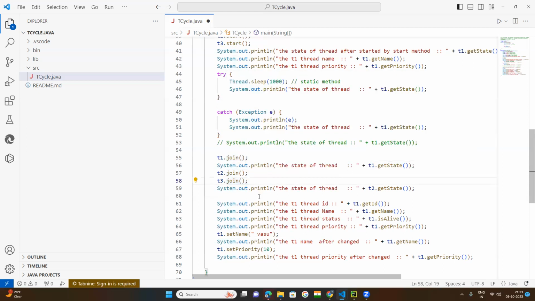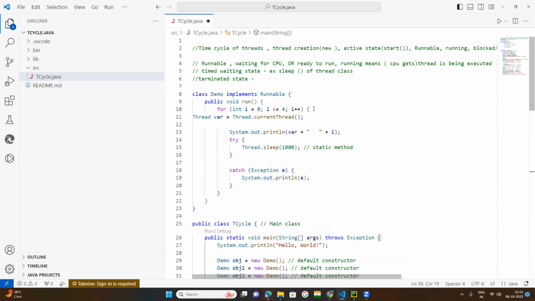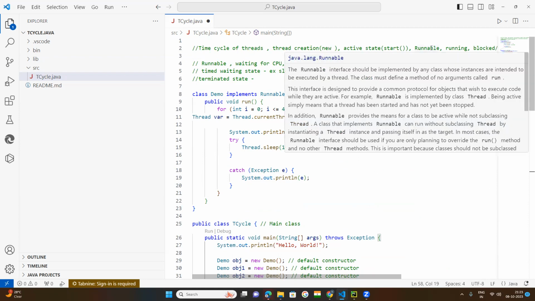So next, wait condition. How many states do we have? Let us try to understand. The new state is displayed. Runnable means active. A state that is not active will not be displayed. It is the runnable state.